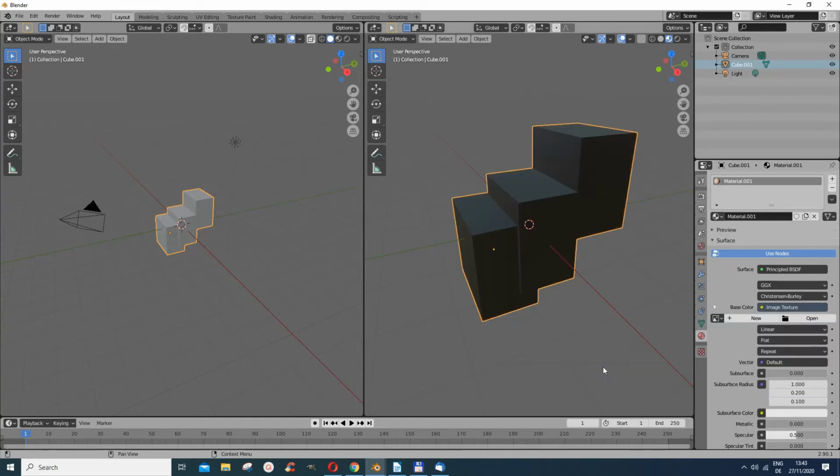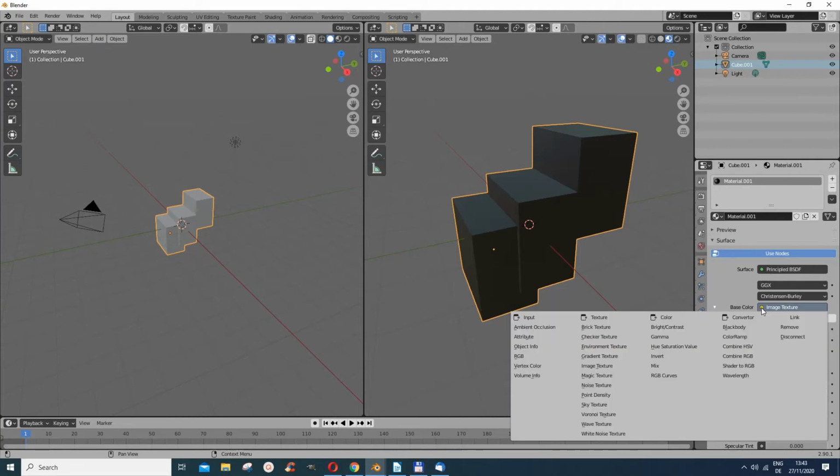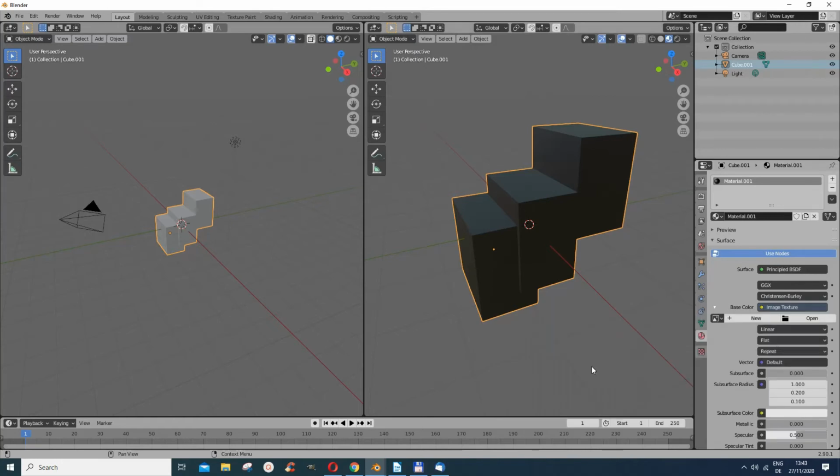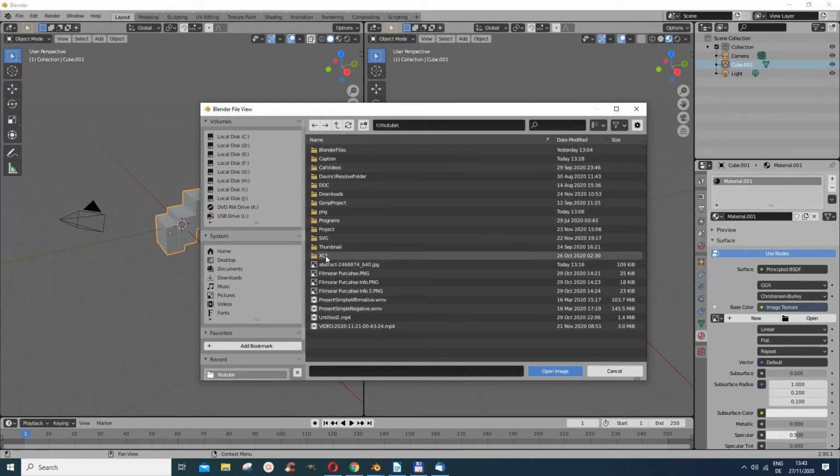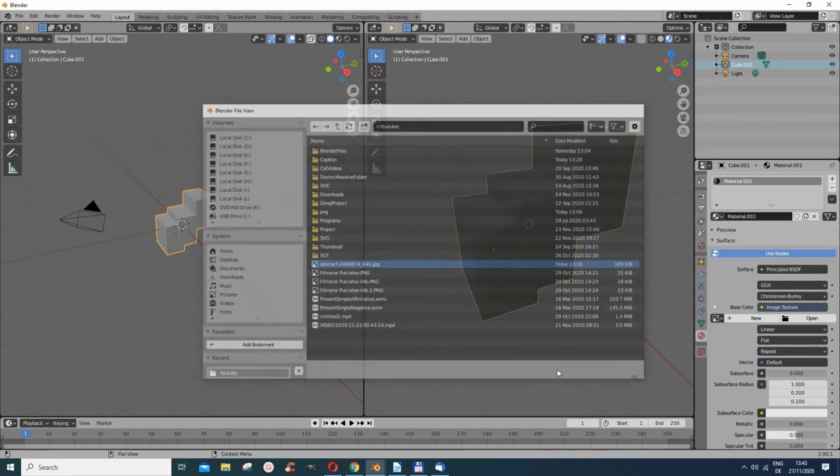So we go to Base Color, press, and then you choose, as I did, Image Texture, and then you are now going for your image. So you go to where your image is stored. Mine is stored here. So I just open it.